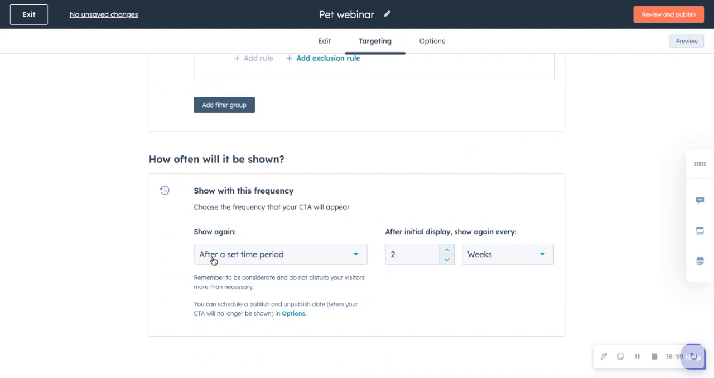And how often will it be shown? If somebody declines this pop-up, or also approves, when should this pop-up appear again, like in 2 weeks or in 1 week? I don't recommend using 1 day or something, because if people decline it, it means that they are not interested in that, at least for now. So maybe 1 week is a good term.